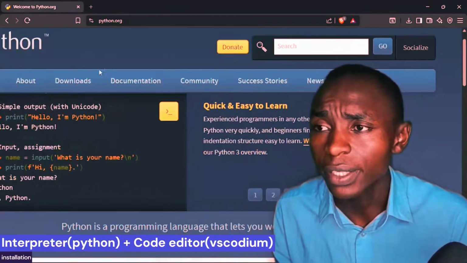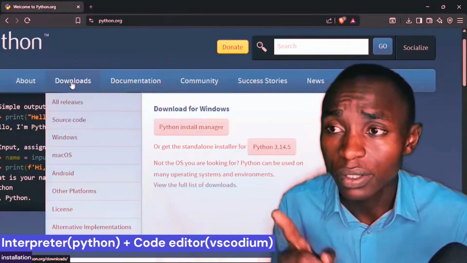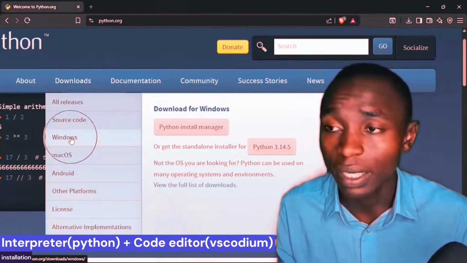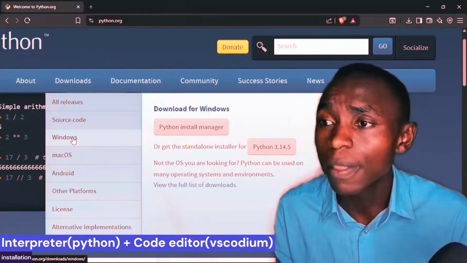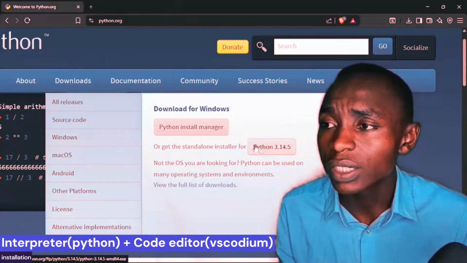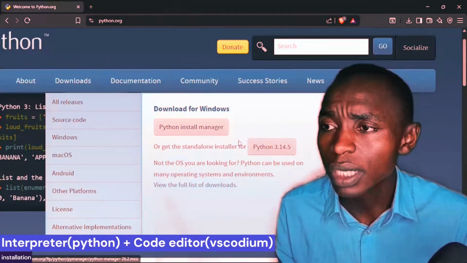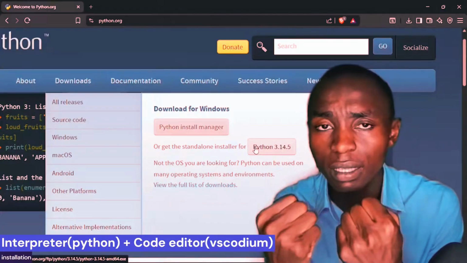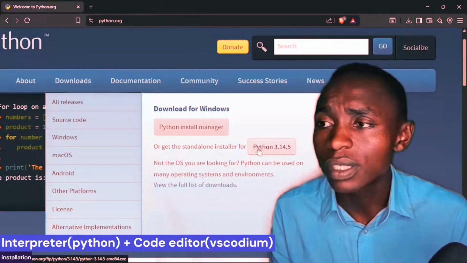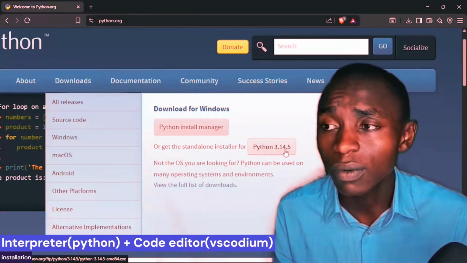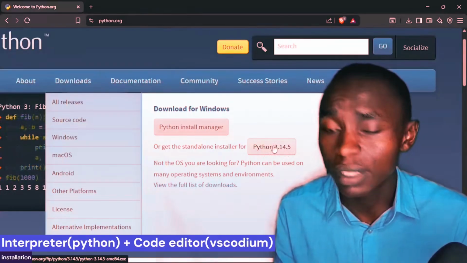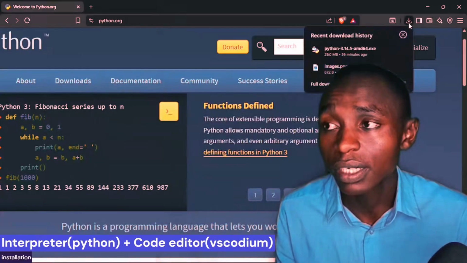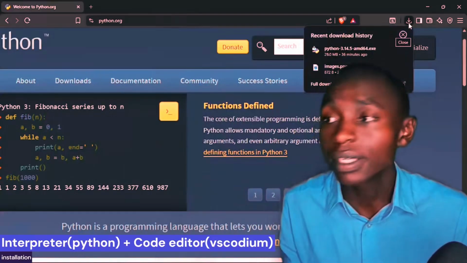Where do we go from here? We'll come to Downloads. In the Downloads section, we come to Windows. Since Windows is our operating system, we have options here to choose. For me, I'll go with the standalone installer, since I like getting my hands on it. So I'll choose Python 3.14.15. You left click to download. As for me, I already downloaded that software up there.